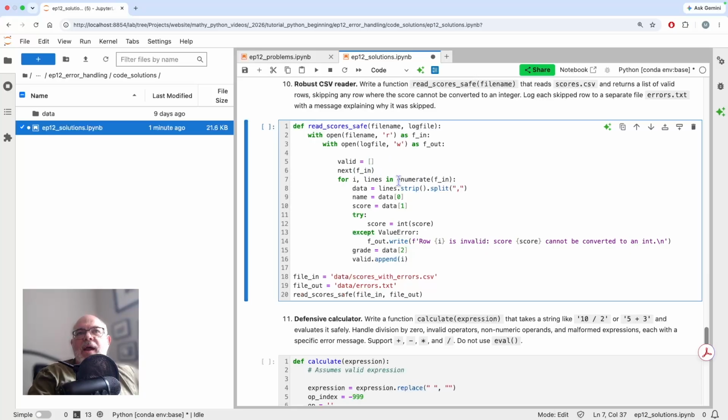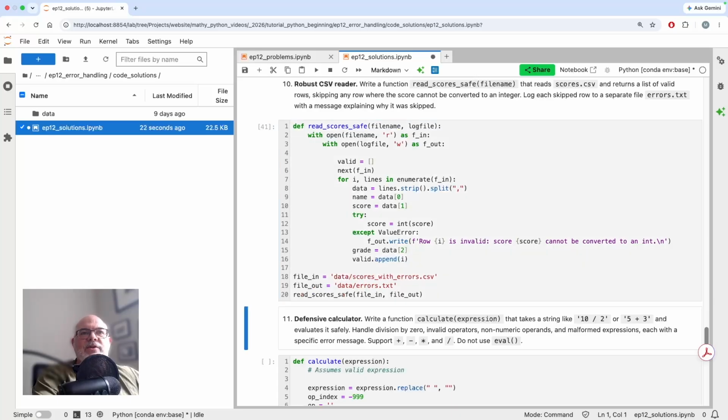Let's see, we iterate over the file, keep track of the index and the lines, split out the data into name and score, and try to cast the score into an integer. If we get a value error, then we write a message. Then we pull out the grade and we append to valid. File in, we give it a file, errors, we give it a file, then we read scores.